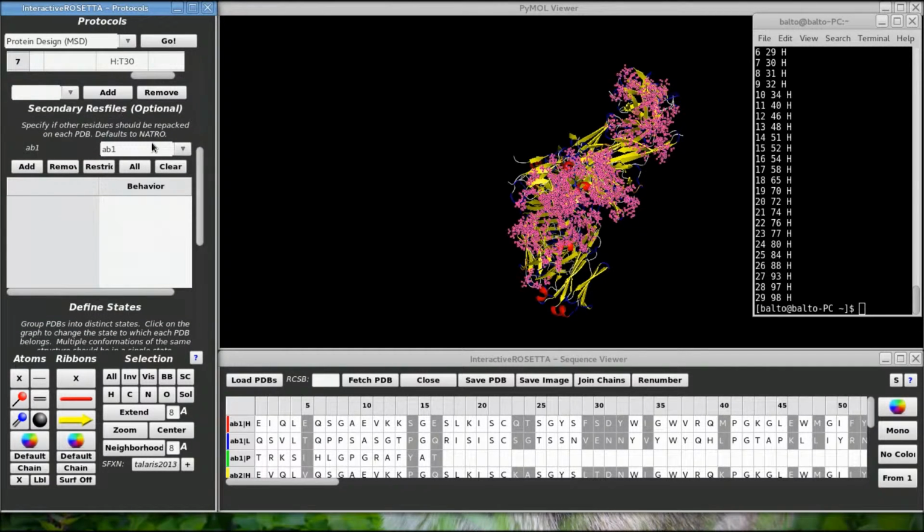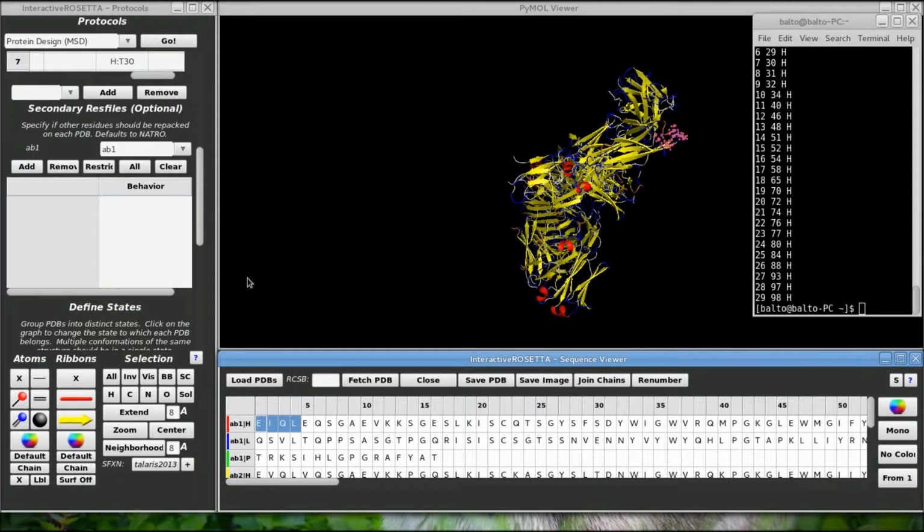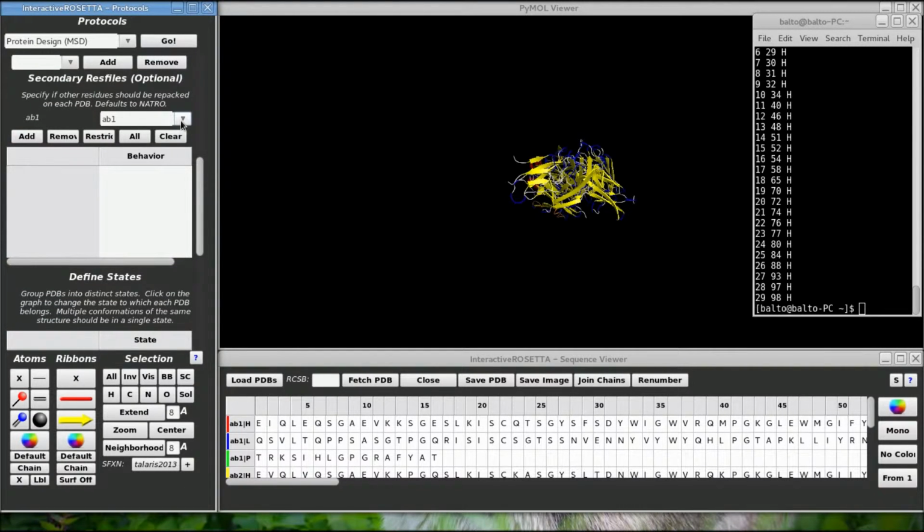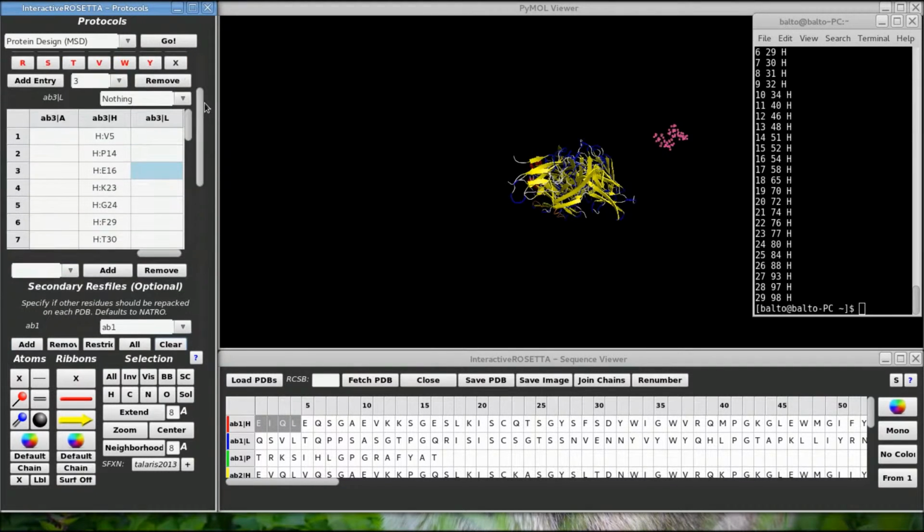What is the secondary res file thingamajig? This is totally optional and we won't be using it, but I will explain what it is. You can tell Rosetta to allow certain residues on certain states to be repacked that are not in the above palette. So for instance, if I wanted these first 4 residues to be repacked on the first antibody chain, I select that model from this menu, select the first 4 residues, and add them. So we get the NADAA keyword, which means repack these rotamers but do not change the amino acid. If you want the amino acid to be changed, you need to specify them up here.